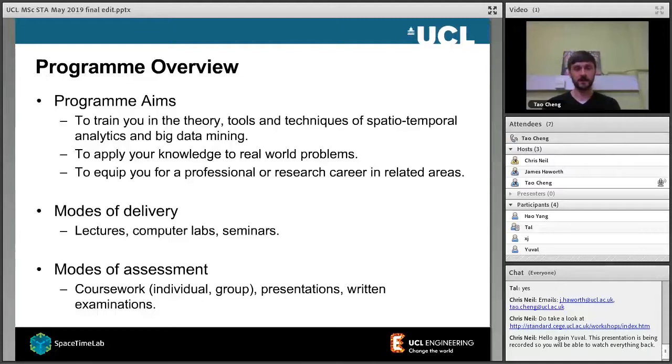So in terms of modes of delivery, we have a combination of lectures, computer labs, and seminars. A standard module will work with 2 hours of lectures per week, followed by 2 hours of computer sessions. That depends on the module, but generally that's the way it works. So about 50% you'll be working on your technical skills.